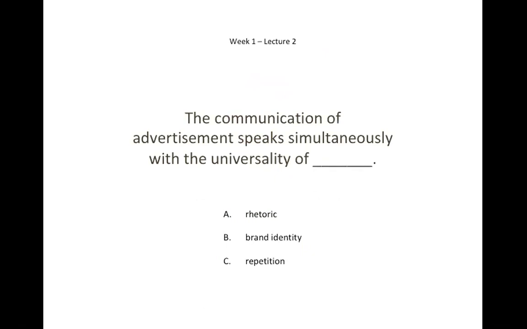In terms of your persuasive strategy, the communication of advertisement speaks simultaneously within the universality of what? Rhetoric, brand identity, or repetition? B. I was looking for A. So that was a little tricky one. So rhetoric is the communication of advertisement speaks simultaneously. That's the little guess there, the universality of rhetoric. It was a little tricky one.